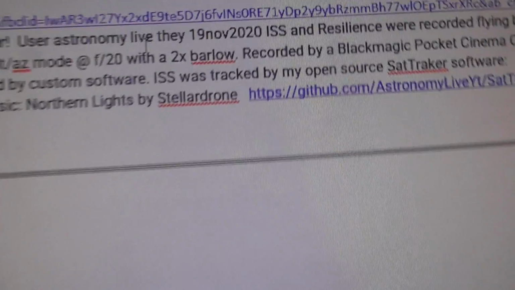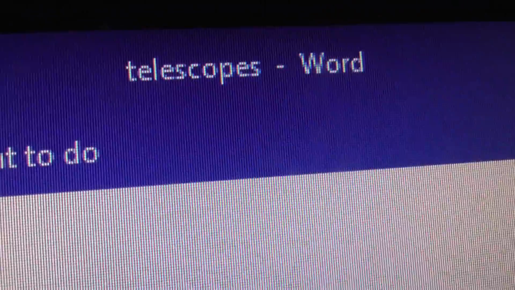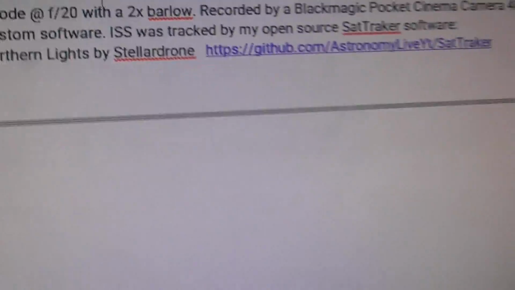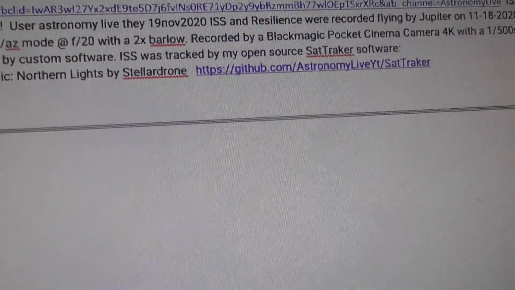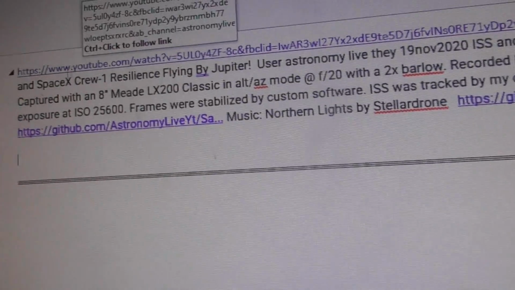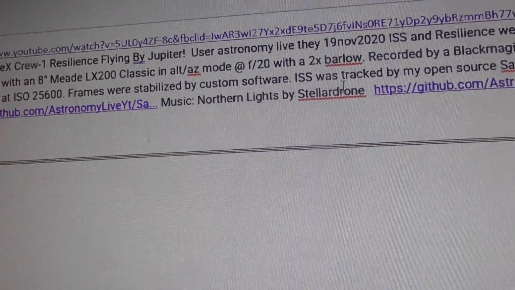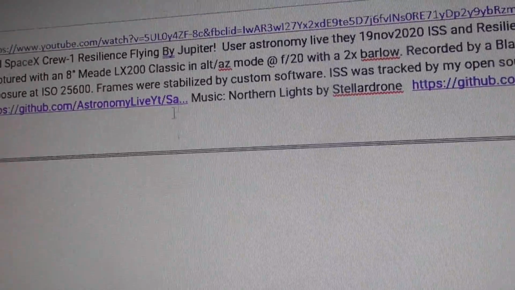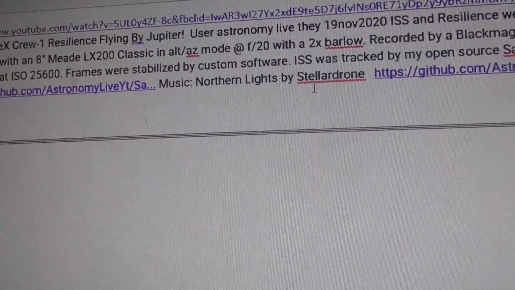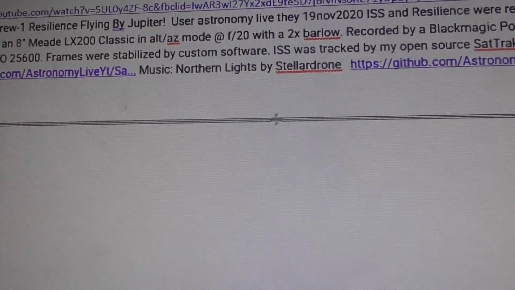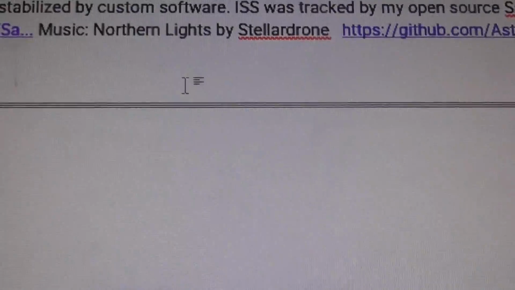This one, just to give you an example, is a Word file that I've labelled telescopes, when I was thinking about buying a telescope. Copied information off websites, e.g. look, there's a URL to YouTube, there's a link to some software that's to do with running that particular telescope. Anyway, when I copy some bits of information, I end up with these three horizontal lines.